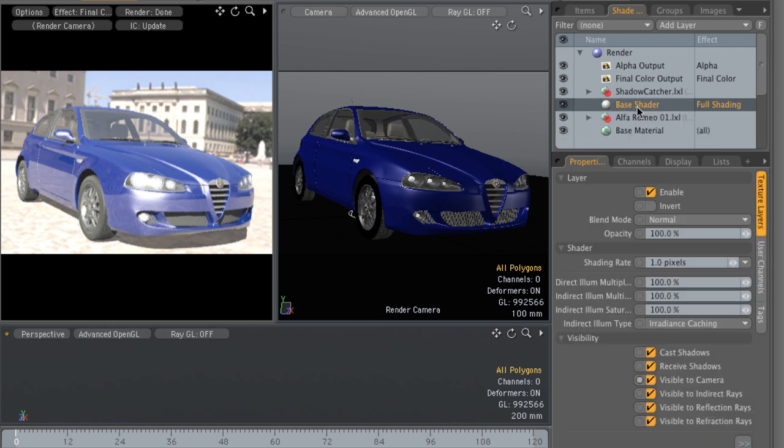So the base shader looks at everything below it. So the entire shader tree starts from the bottom. As soon as it hits the shader, it's going to look below it and see what it needs to evaluate. And then as soon as that's done, it's going to go up one.